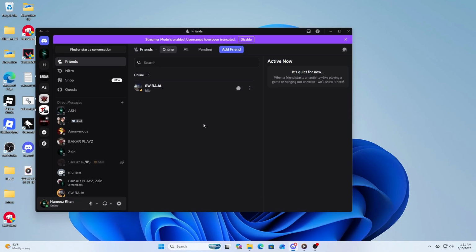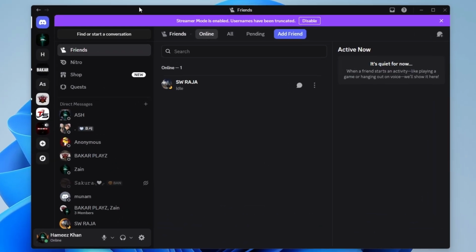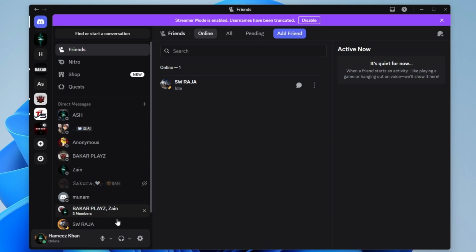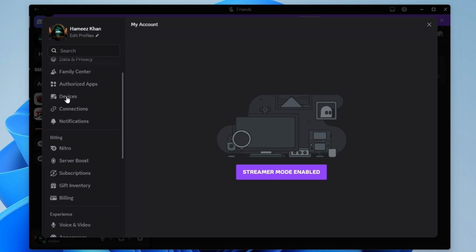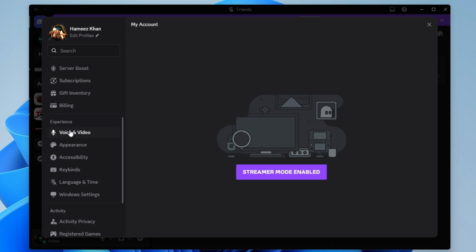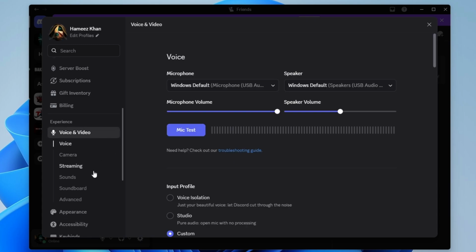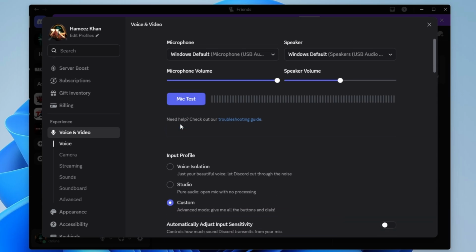First, open Discord on your computer and make sure it is running properly in the background. Next, go to the bottom left corner and click the gear icon to open User Settings. Inside Settings, scroll down and click on Voice and Video from the left side menu. This section controls audio and performance options for Discord.